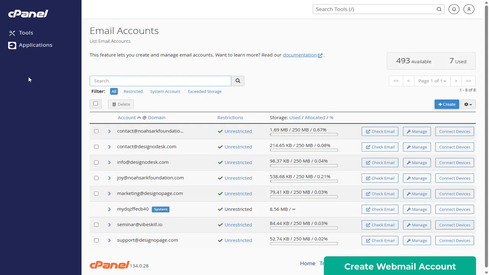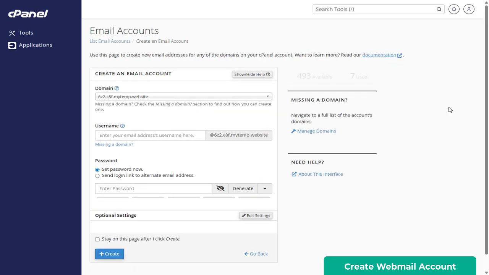Once you enter this page, you'll be able to see all the business email accounts that are already created inside your hosting account. Now, if you want to create a webmail account, simply click on the Create button. After clicking it, a new setup page will open. And here, we just need to fill in a few details in the email account setup form. Don't worry, it's very simple.